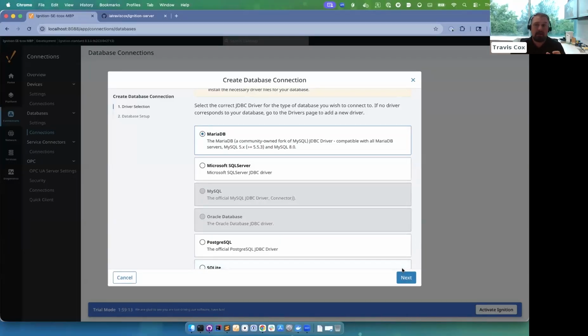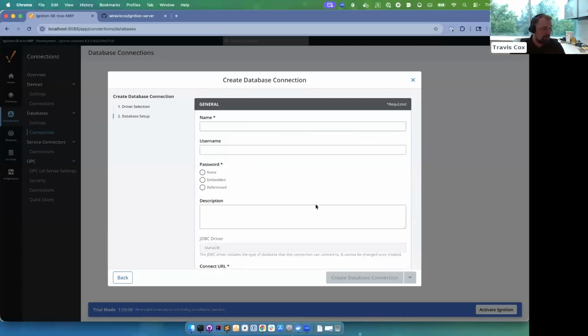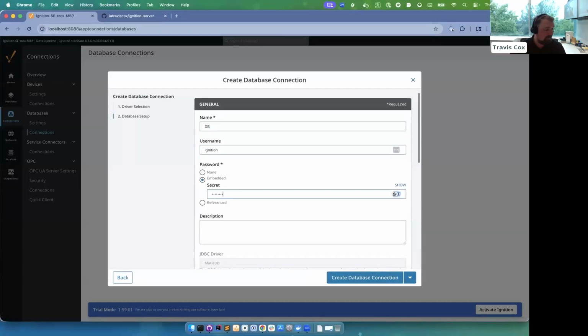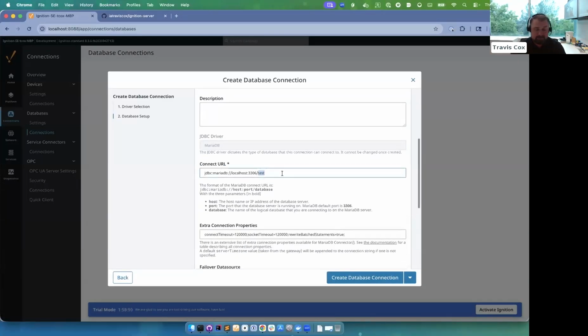And so now I can actually, as a developer, define all of that in the same gateway. So I can go connect to a MariaDB database. I'll call it DB. I'm going to specify the credentials. And for right now, I'm going to get the connect URL to my local machine, and it'll be to a database called Core. I don't have that one.